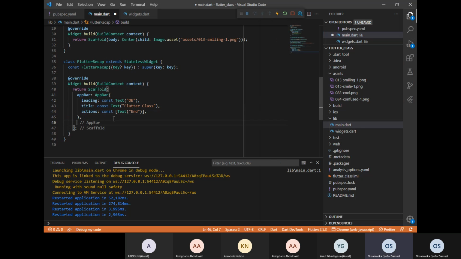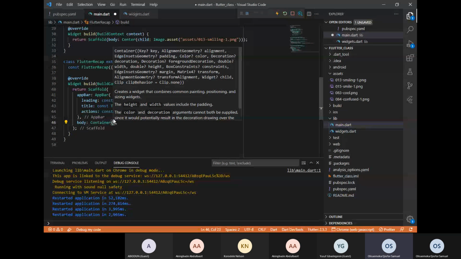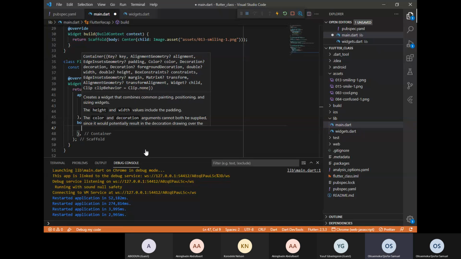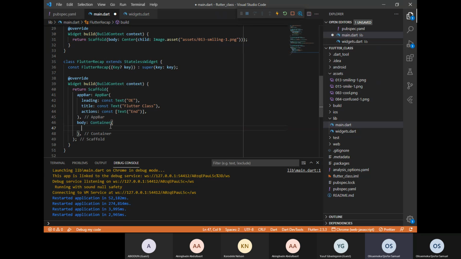Then we also have the body parameter in scaffold. I hope everybody is following. After this, you can ask your questions, but just hold on. And we can give this a container now. This container widget has some other parameters too. We have alignment, padding, color, decoration, width, height, constraints, margin, and so on and so forth. But we would explore all these things on your own.